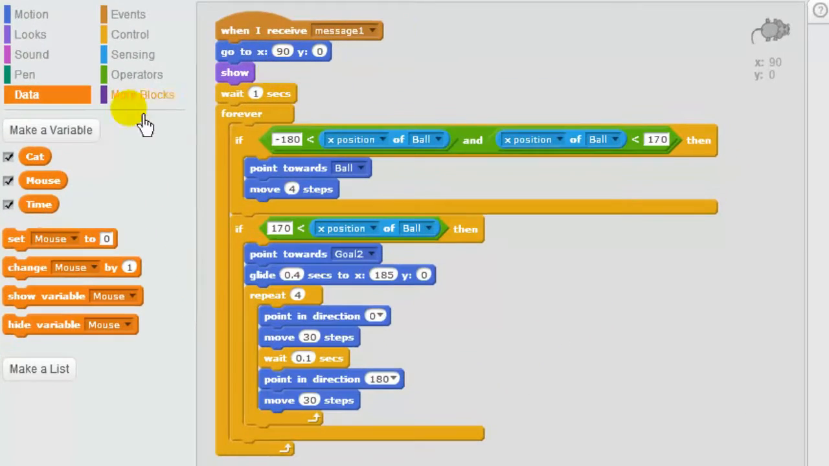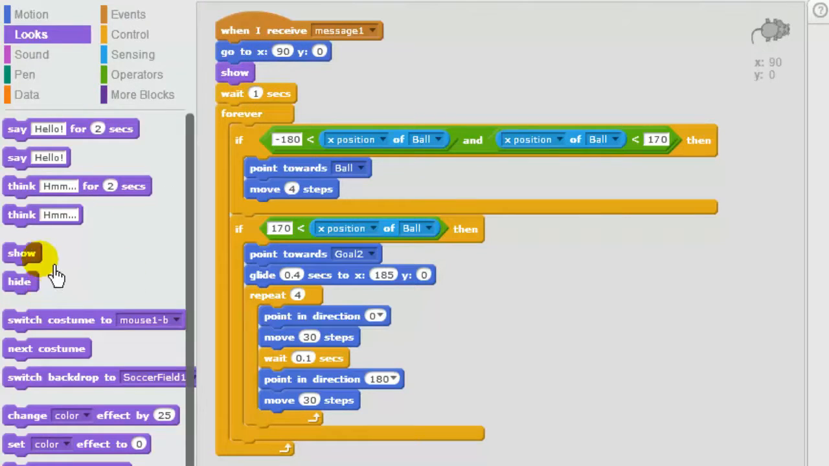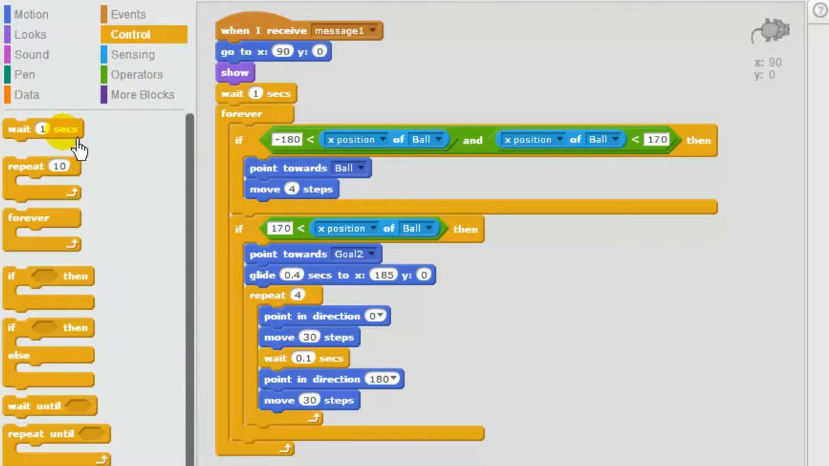So the mouse is positioned properly. Then we have the show instruction from the looks menu. And we wait for 1 second, which is from the control menu or the control block area. And again, these are sequential instructions.